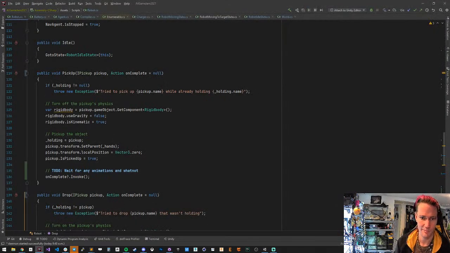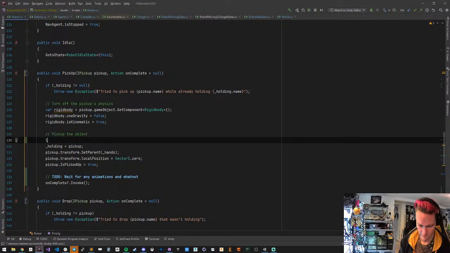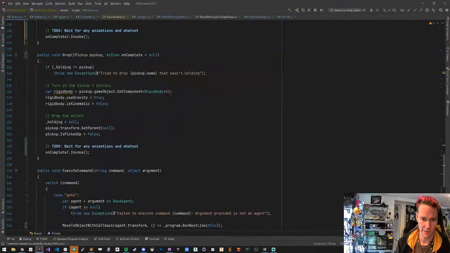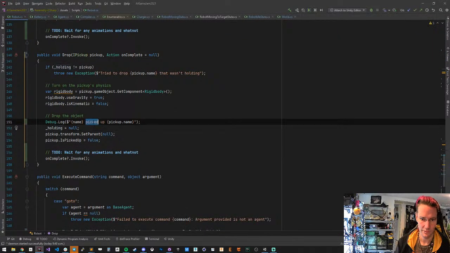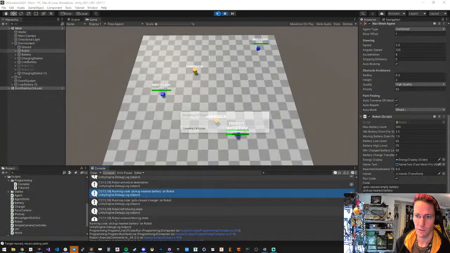So when you pick something up, this is going to be the name of the robot picked up thing. And the same for dropping. A little bit more logging can't hurt.